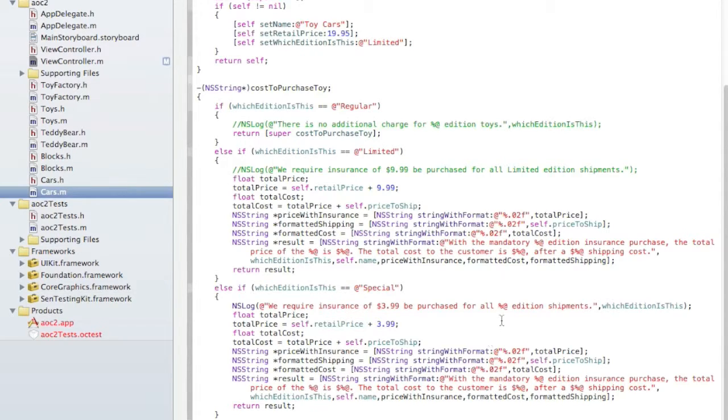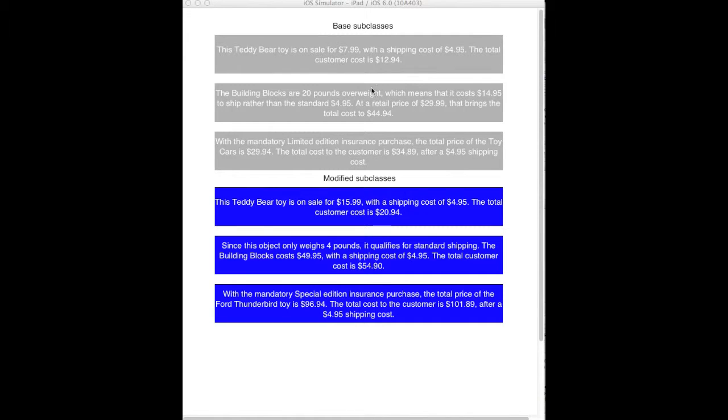But in the interest of time, I did it the less optimal way, but a way that works with the cost of the insurance baked into each one of these individual if-else statements. And as you can see here, the output of the code that I wrote looks like this in the iPad simulator. 3 separate labels for the base subclasses that I created, and 3 for the modified subclasses, all slightly different and dynamic, so you can see what the difference is in the properties as they're set at instantiation, what they look like in those situations.